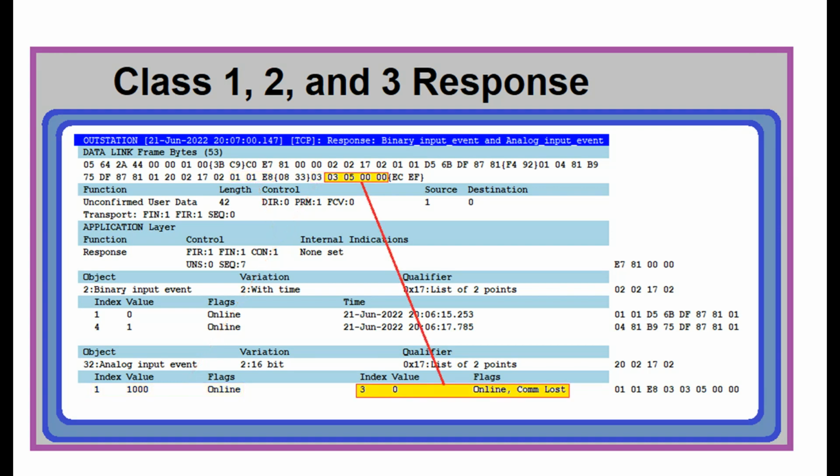The second event starts with the point index 3 and has a flag octet of 5 for online and comlost. The value is 0. And there are 2 terminating CRC octets to end the message.